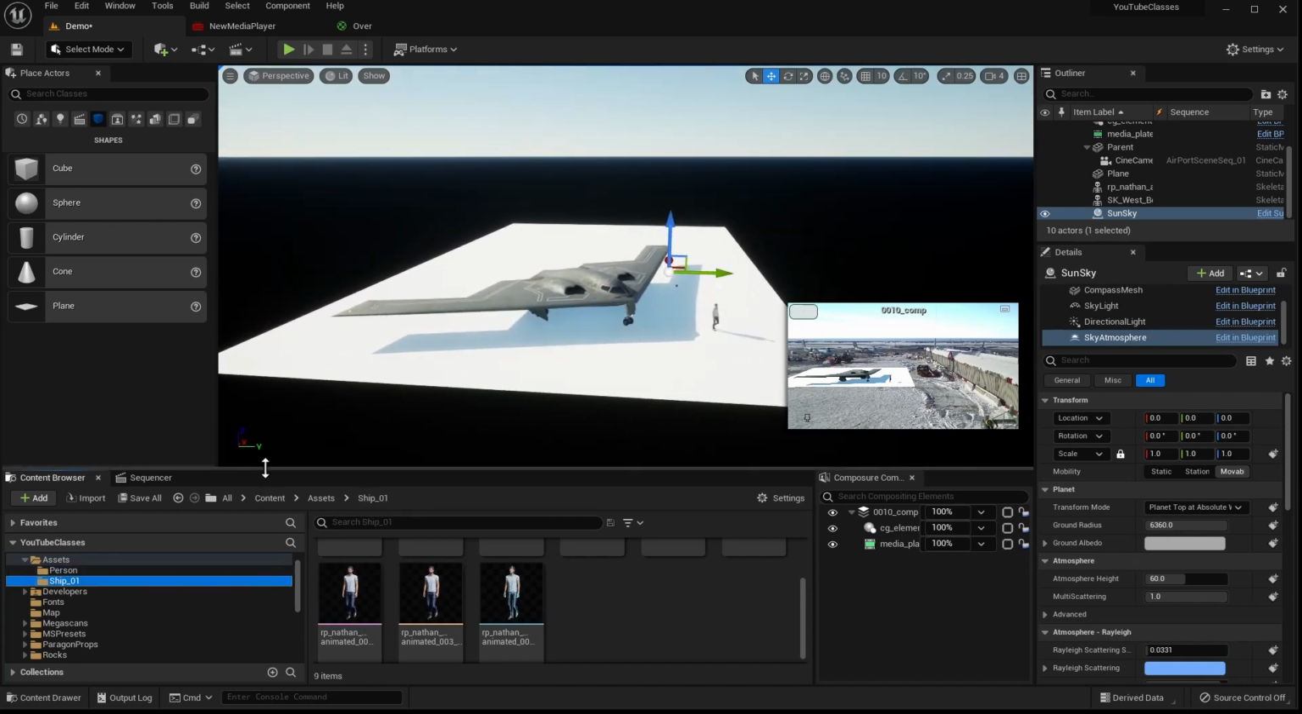Okay, so now that we have that in there, I'm going to show you how you can render this and bring it to another software. So that will be in another video. These videos are getting a little bit longer. I don't want to be too long.